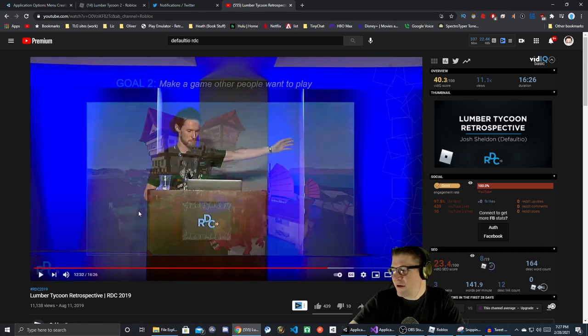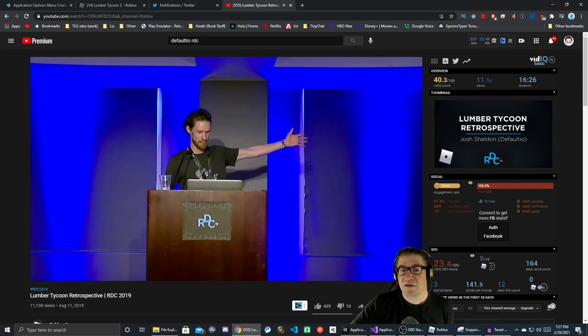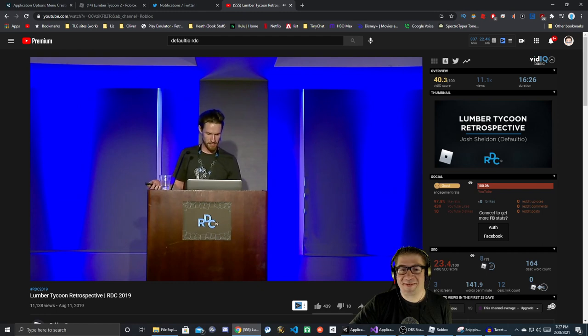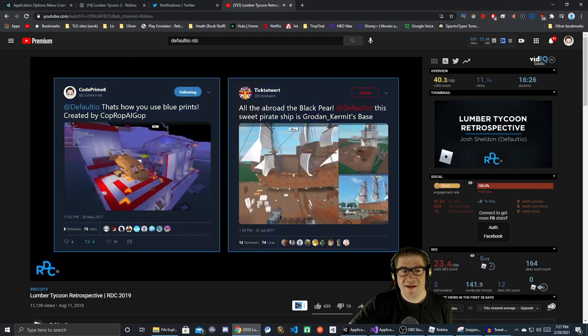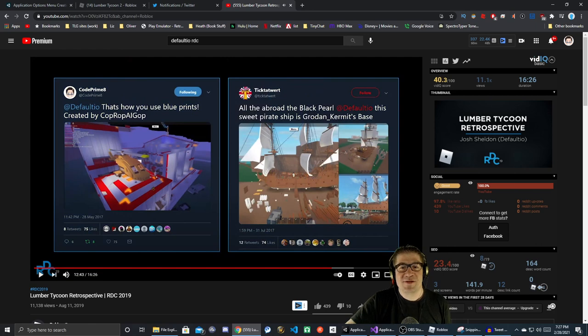Okay, so here's the part where he was talking about the players creating things and building things inside Lumber. Super rad treehouse with a dragon and house and things going on. Here's some tweets people have sent me. Helicopters and big buildings. This is like a galleon. So this part made me really sad because that's me. That's how you use blueprints created by AI GOP. So I'd sent him that because it was a really good inspiration.